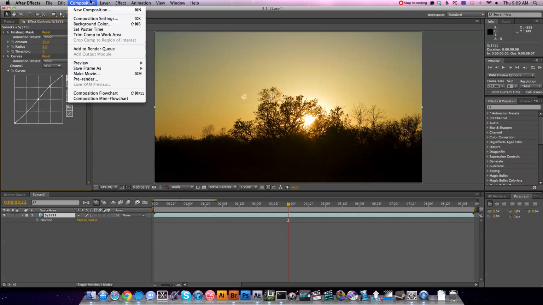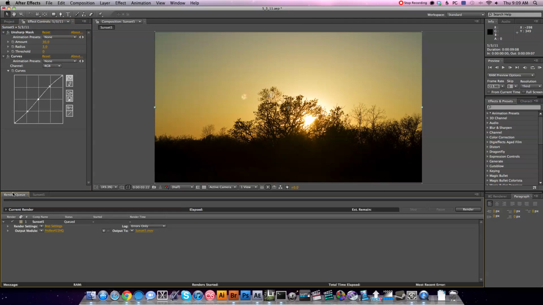So the next step is going to be to go in here and hit Add to Render Queue. Again, I've already done that, so I don't need to add to render queue, so I'm just going to get out of that and head over to my render queue. And as you can see, I've got my composition name right here. Best settings, I usually leave that alone.